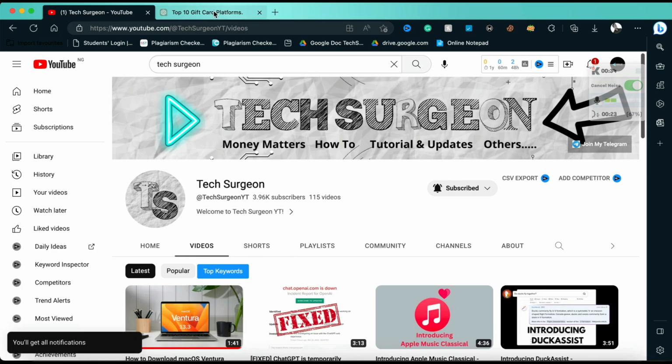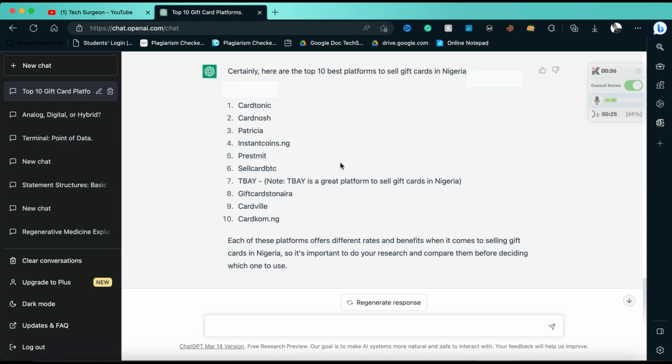So before we start, I asked an AI to give me some of the 10 best platforms to sell gift cards in Nigeria, in no specific order. You can see right there there's a platform called Tbay, and it's a great platform to sell gift cards in Nigeria.